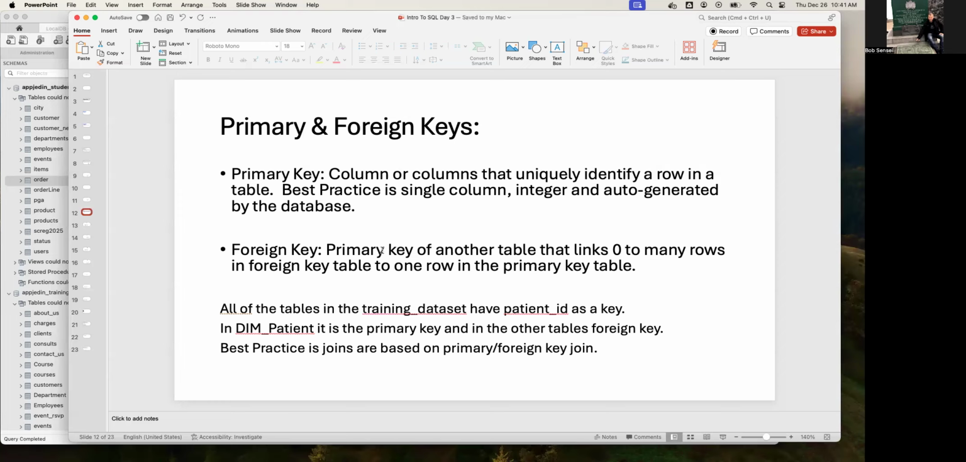Now, the foreign key is simply a primary key of another table that links that table back to either 0 to many rows in that table. So what does that mean, 0 to many? That means that a customer, which is the primary key, can have 0 to many orders. You could have a customer with no orders. You could have a customer with 1,000 orders. Doesn't matter. But the foreign key links the primary table, in this case customer, to the secondary table, in this case order, based on that primary key, foreign key relationship.